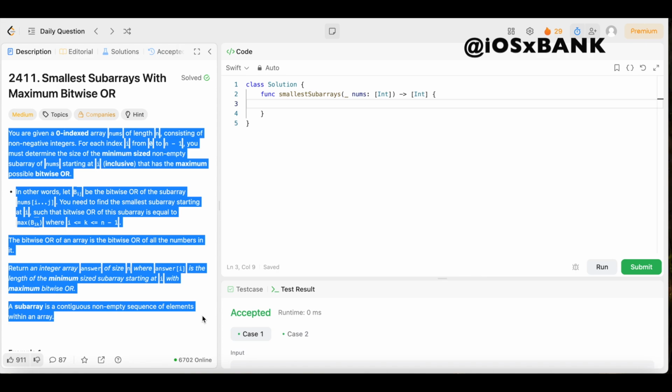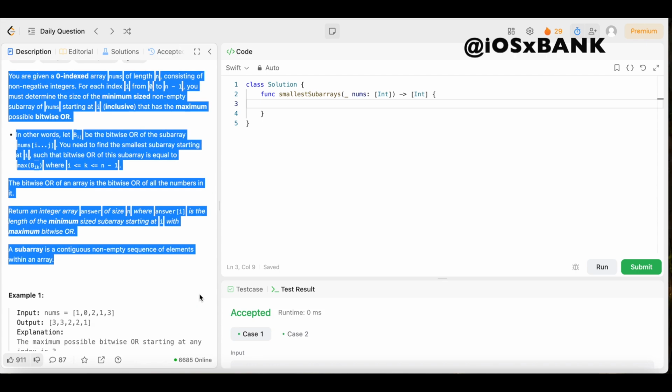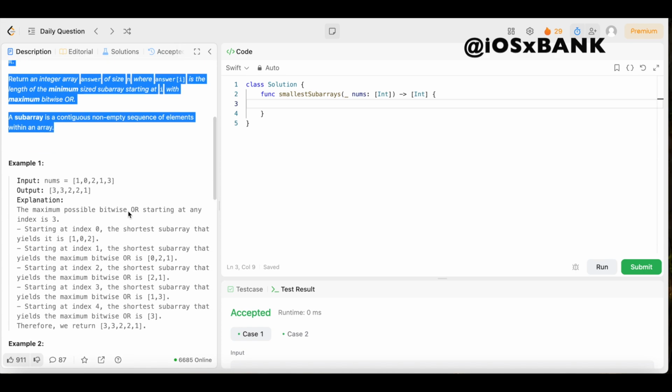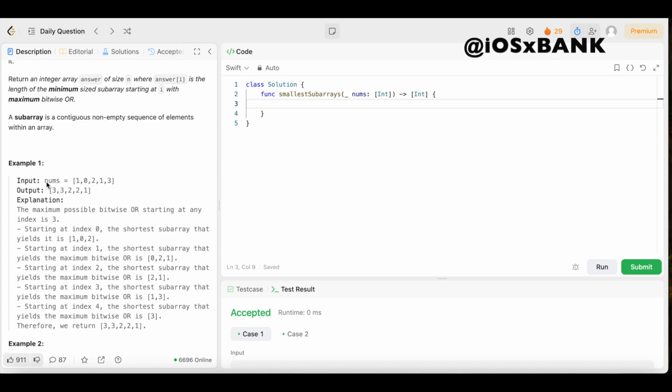All right, y'all, so that sounds simple enough, or does it? It doesn't really sound that simple, actually. So let's go ahead and take a look at these examples just to make sure that we are doing this problem correctly. In example 1, we have our input nums equals an array of integers 1, 0, 2, 1, 3. Our output is an array of integers 3, 3, 2, 2, and 1.